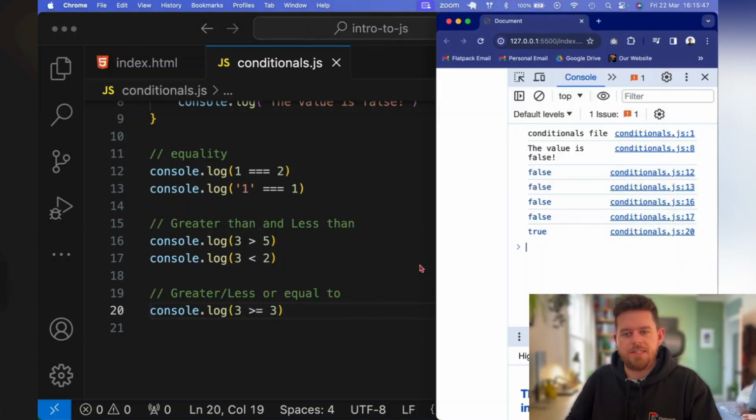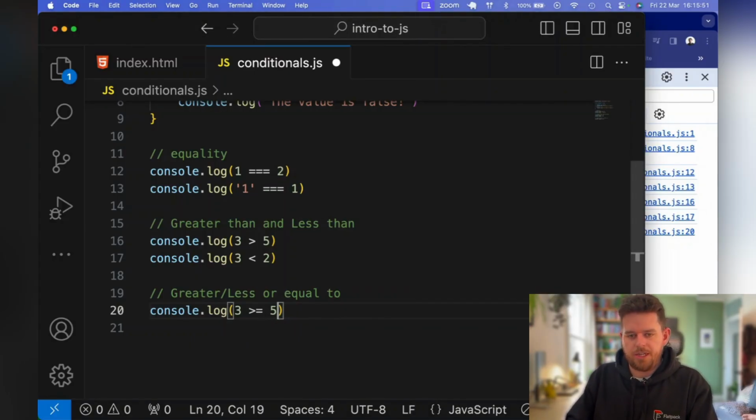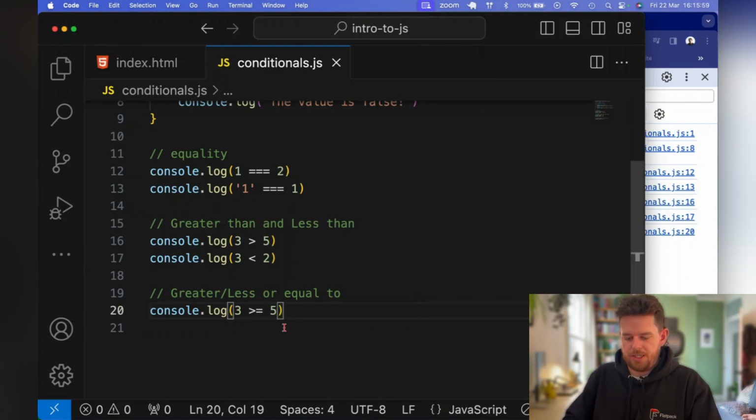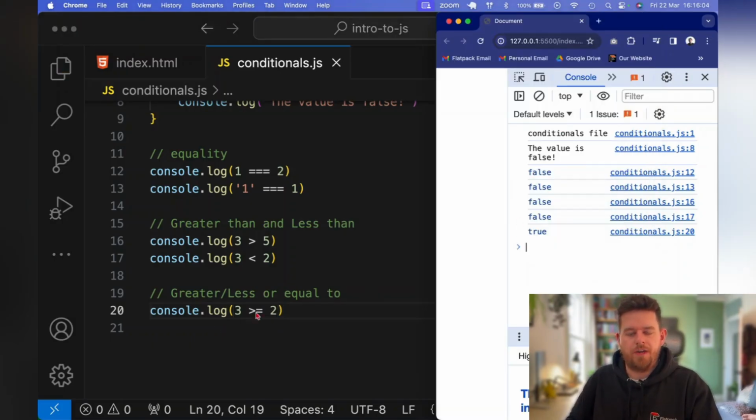Okay, so that's true because 3 is equal to 3. Let's have a look if we change this to 5. Yep, 3 is not greater than, and it is not equal to 5. So let's change this to 2 and save. Brilliant, because 3 is greater than or equal to 2. It is greater than 2, so that turns up as true.